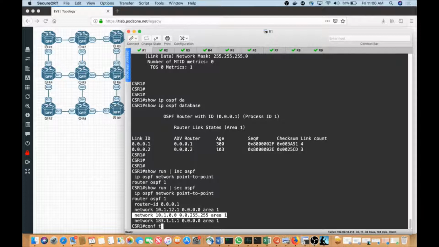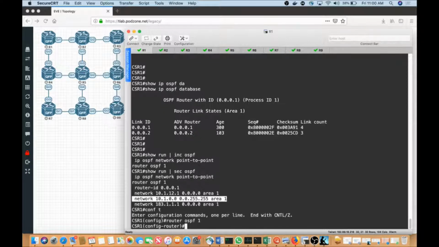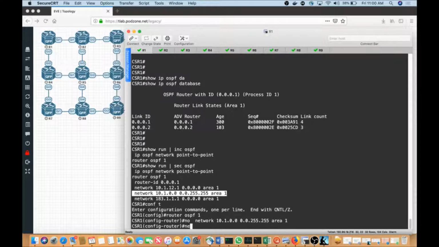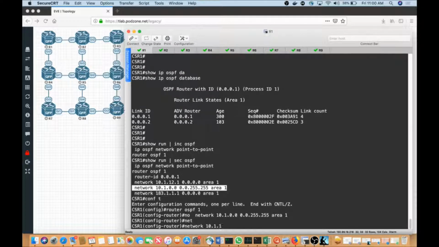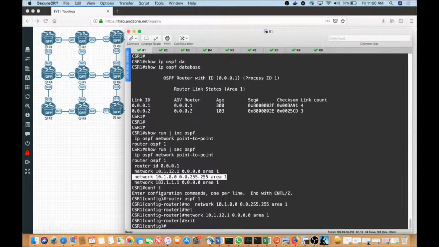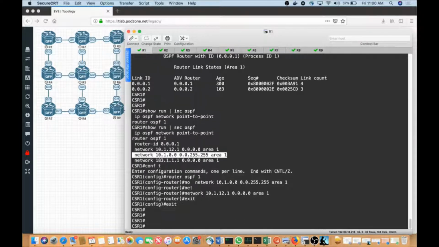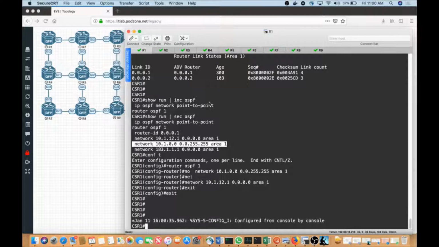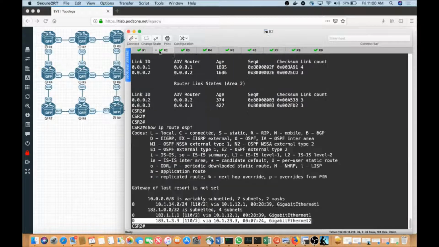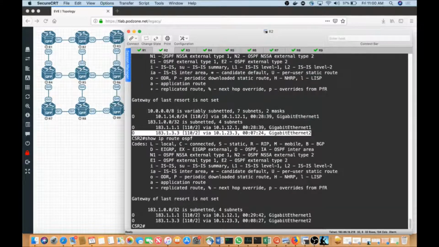So here's what I'm going to do. Config T, router OSPF 1. I'm going to remove this command. I'm going to say no, paste that in there. And then I'm going to say network 10.1.12.1 0.0.0.255 area 1. And now that should conform to my light board. So looking at this from the perspective of R2's point of view now, I should only have the two loopbacks like I had suggested. And they are O routes.